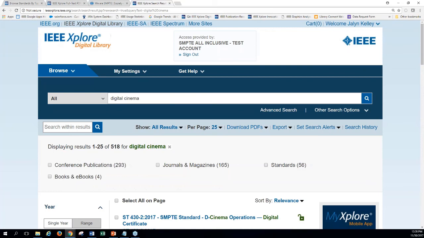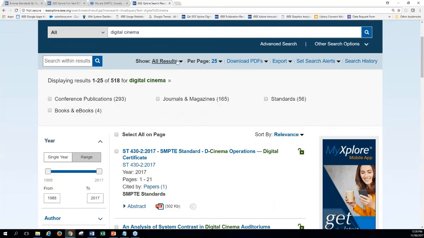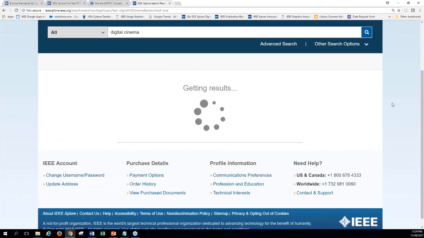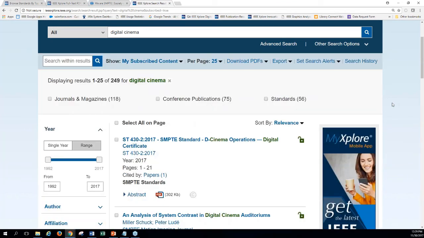Now, we talked about the fact that you can change your personal preferences to just search SMPTE content. But if you don't change those, there's a couple of other really quick, easy things you can do on the search results page to get right to that content. So one is, you'll notice here at the top, there is an option that says show all results. So you can actually come in here though and just select my subscribed content. So if you as a SMPTE member have access to the SMPTE journal, it will just narrow down to that journal and any other free content that happens to be available on Xplore. So it's just going to show you what you have access to, what you can download the full text PDF of. So that's one easy way.